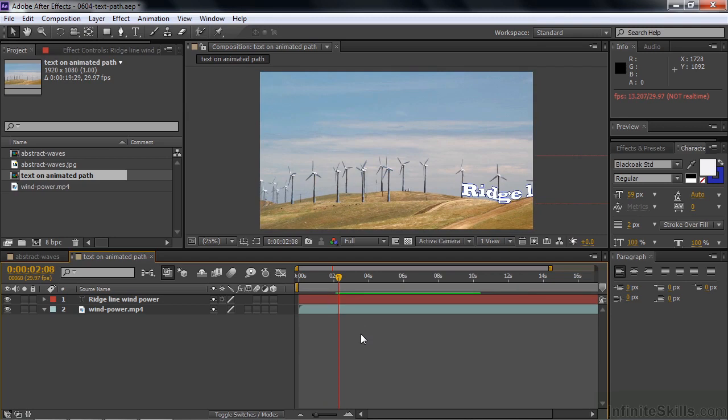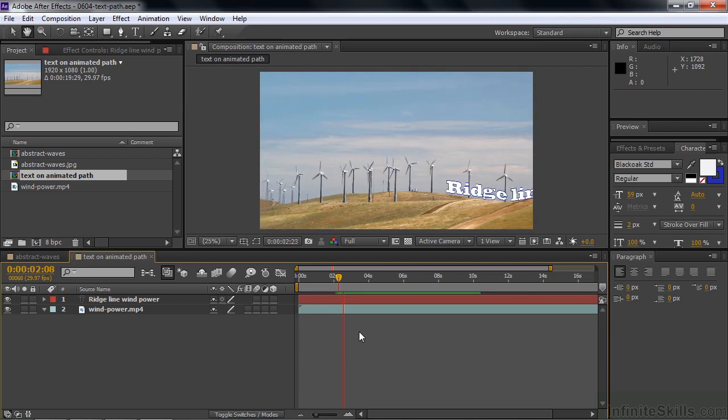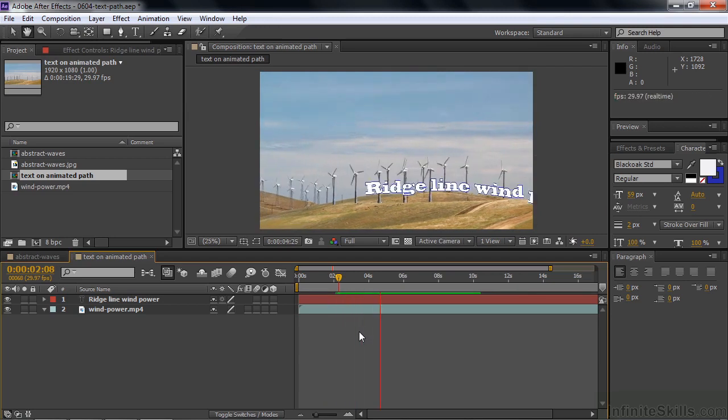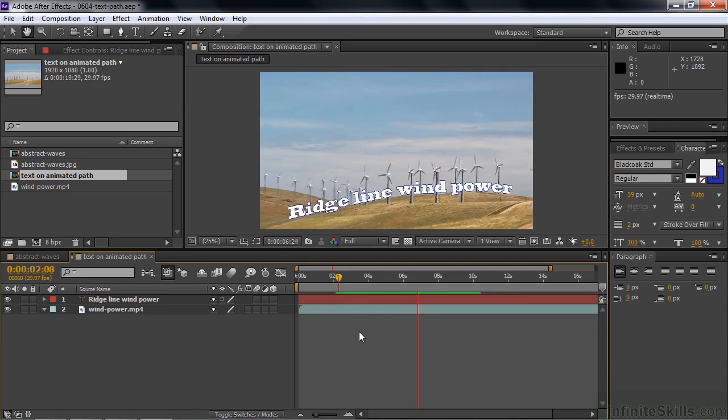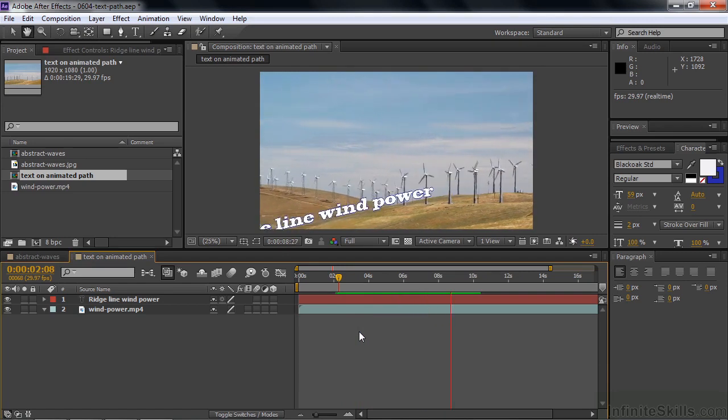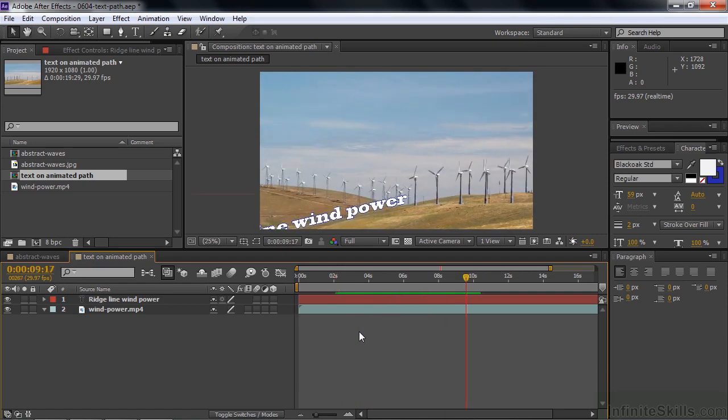All right, now that we've got this guy RAM previewed, let me bring this back and we'll try it and see how it looks in real time. Here we go. There you are, following the ridge line pretty nicely, and also just moving along the path. So that is how you can put text on a path and have the text then move along that path.